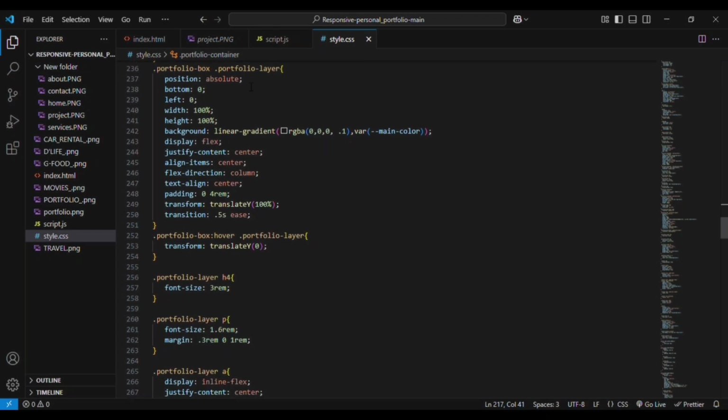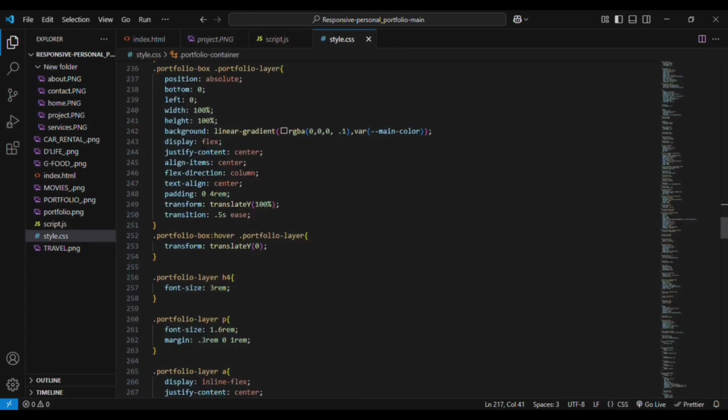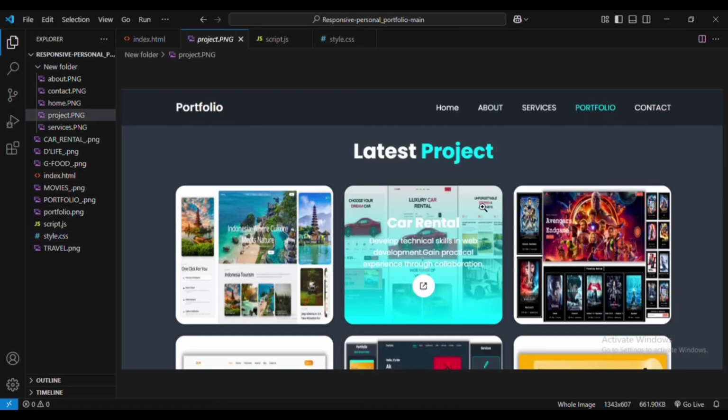This blue shiny layer holds the heading and paragraph data, as well as the external link icon. This is nothing but the portfolio layer, added with position absolute. It hovers onto the portfolio image that we have added, with display flex, justify-content center, align-items center, and flex direction column. You can see the heading, the data, and the external tab icon.